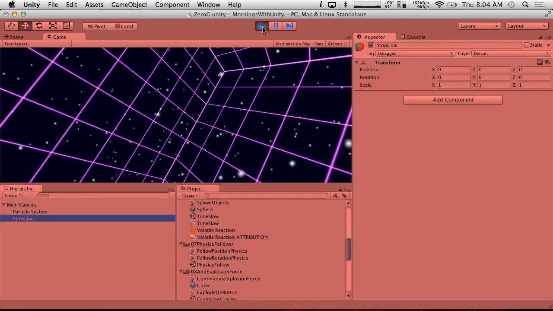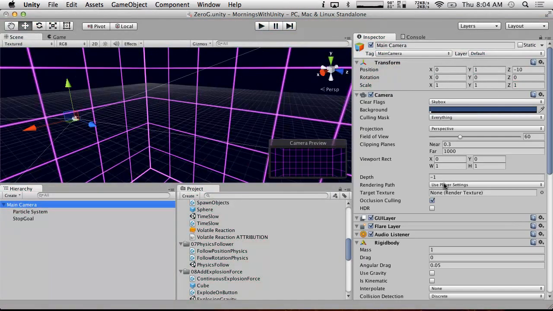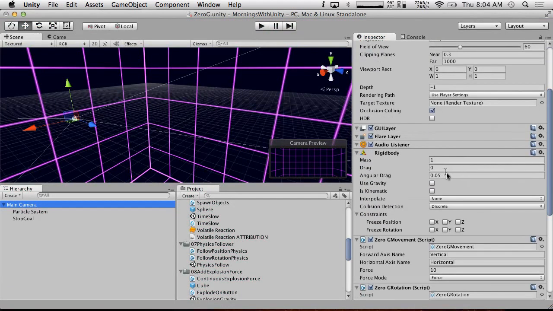So this is one way we could apply drag. We could also just do rigid body stuff to actually affect drag and angular drag, so that eventually you'll slow down. As a matter of fact, we should technically have angular drag at 0 if we want to make it more like real space.